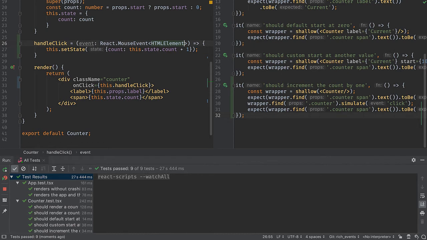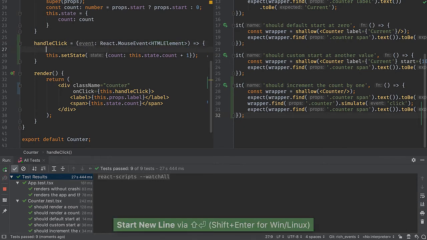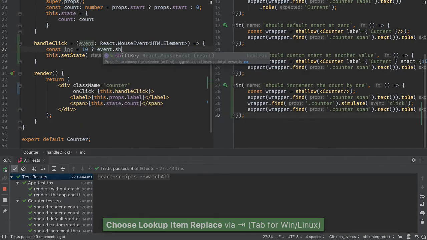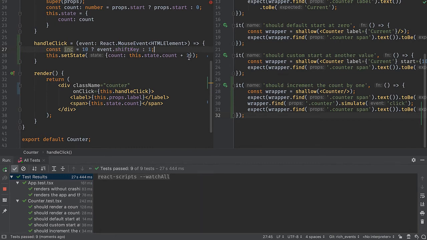Well, that was a lot of keystrokes, a lot of noise. Was it worth it? Let's put it to use on our way towards handling shift to advance by 10. First, we want to get the value to increment by. We'll say increment by 10 if the event has a shift key. If not, increment by 1. And then we will say we're going to increment the count by that value.